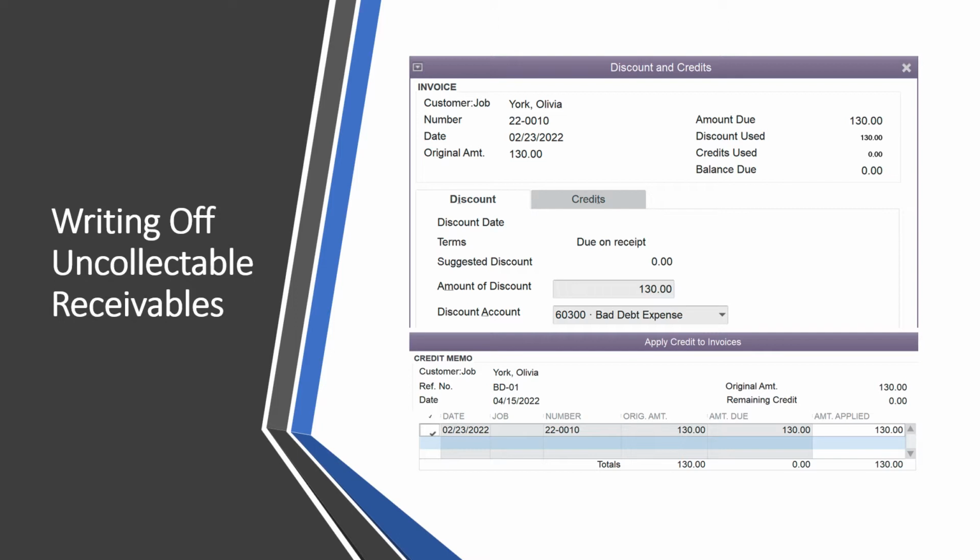If you create a credit memo to write off a bad debt, you will use the other charge item to route the bad debt to the appropriate expense account, which will be debited. Accounts receivable will be credited. You can include both taxable and non-taxable bad debts on a single credit memo. Using this method, the credit memo is applied to the original invoice.